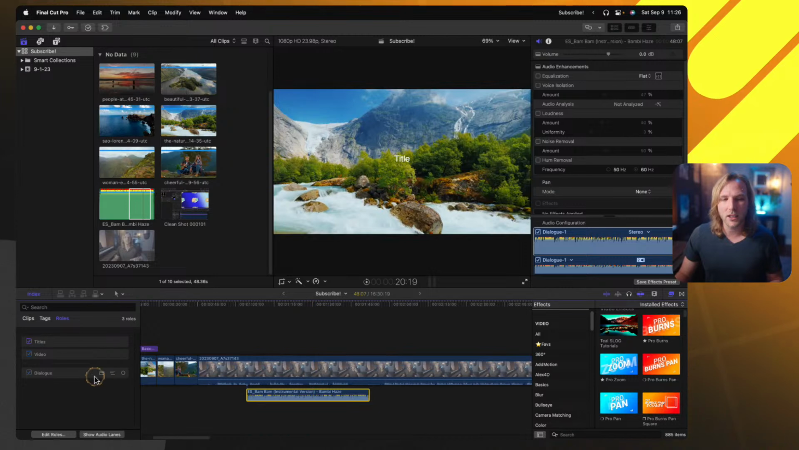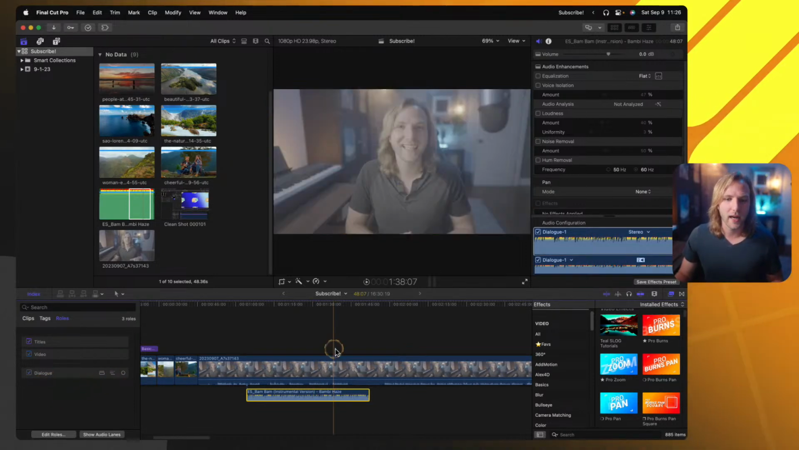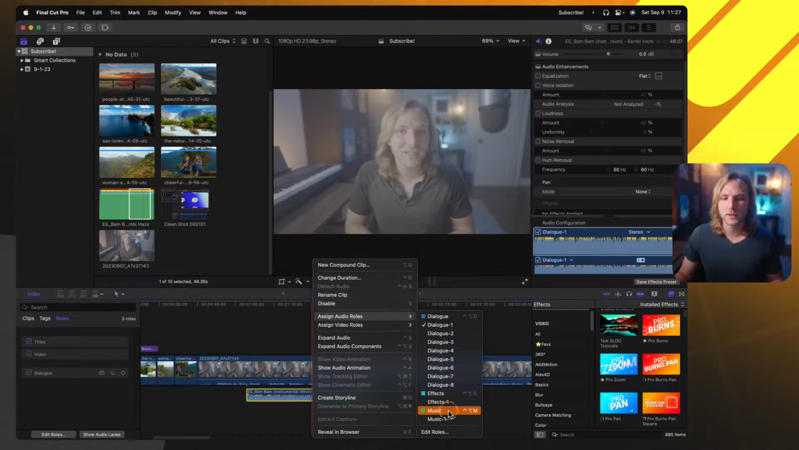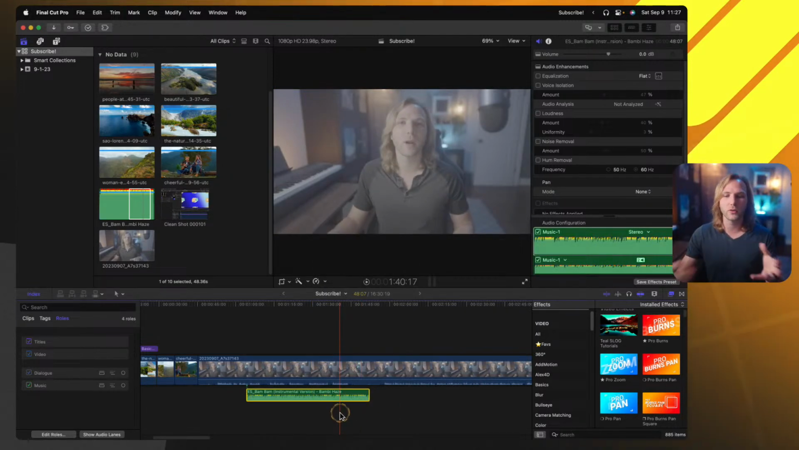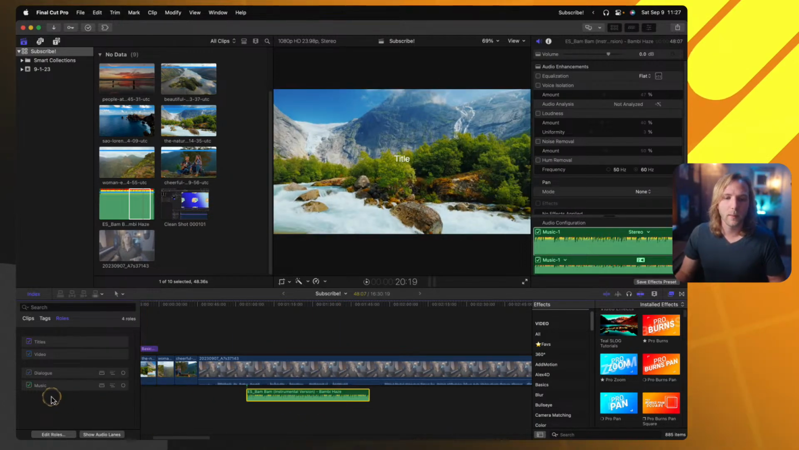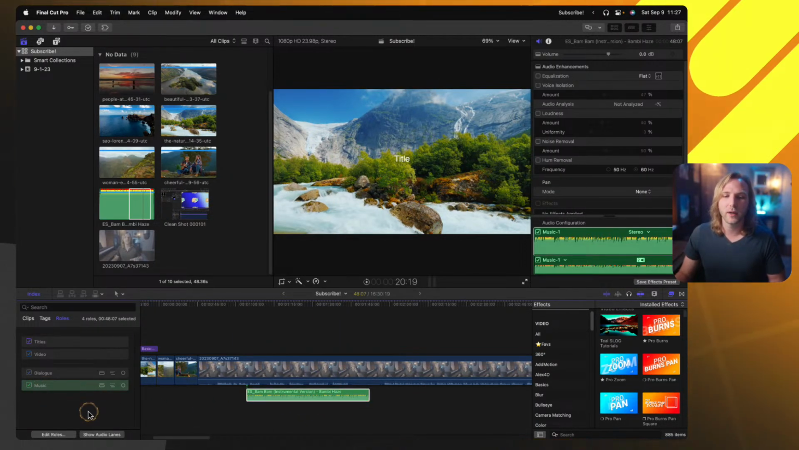And you'll notice here on the left side that there is dialogue and there's no longer a music track there. So if I want to separate these out, I can right click, show audio lanes and audio roles, and do music. So now it's green. I can visually see that it's different, but it also enables me to come over here to the left side and I can separate these out essentially.